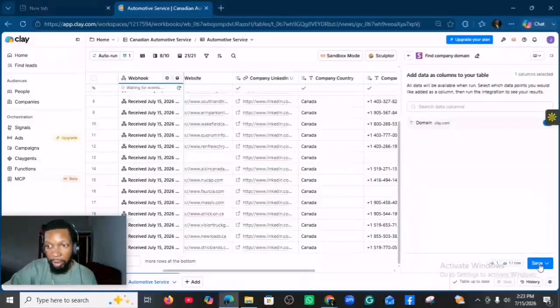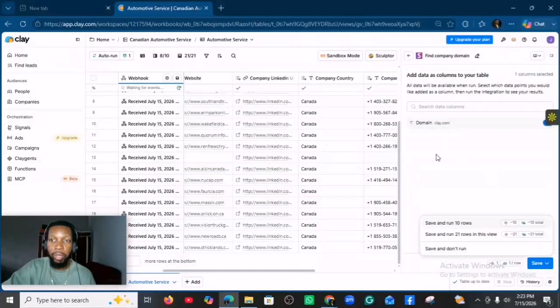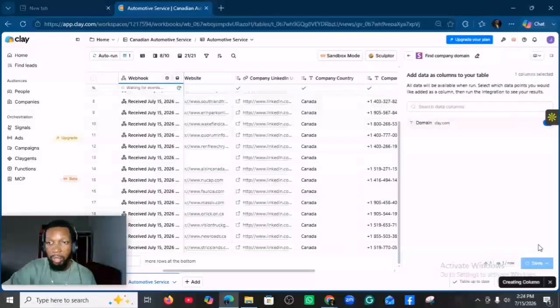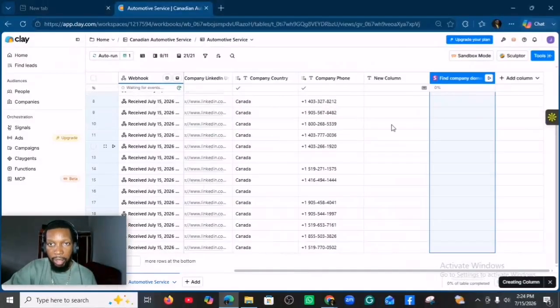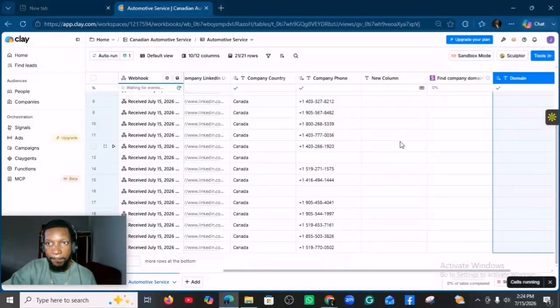So I click on find the domains and I save, and you'll see what's going to happen right now. Run. I set it to run all of it. It's written a column to run.